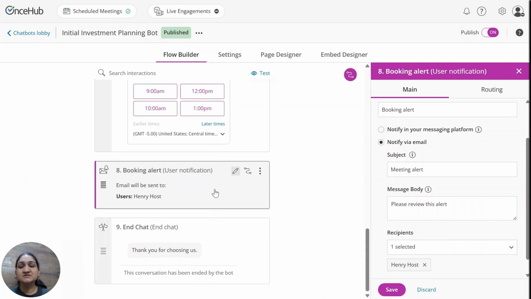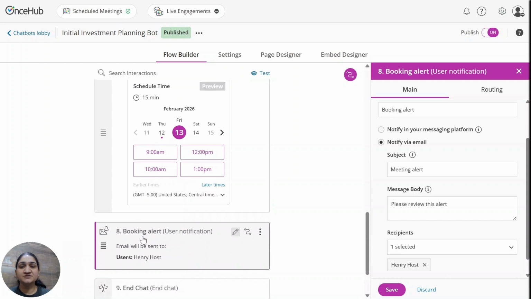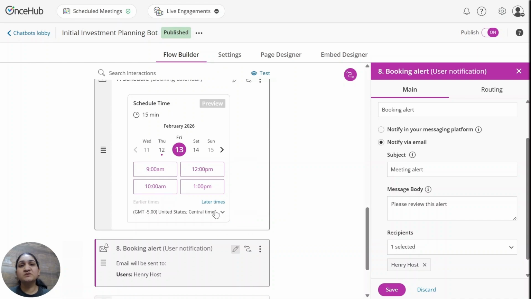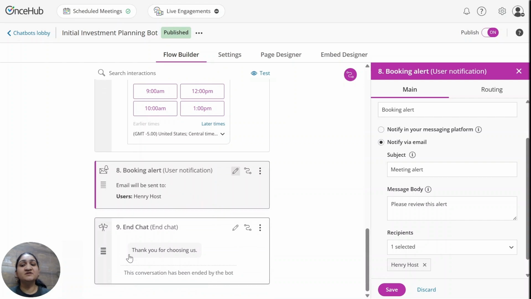So how this works is, currently I have placed this user notification interaction at point number 8, after this interaction. So whatever chat transcript or interaction happens till this point is what will be sent in the notification. Whatever interaction happens after this point, the user won't receive that part of the interaction. So it will only work till this point and only users receive this transcript. Your clients don't receive any sort of chat transcript. It is only for internal purposes.